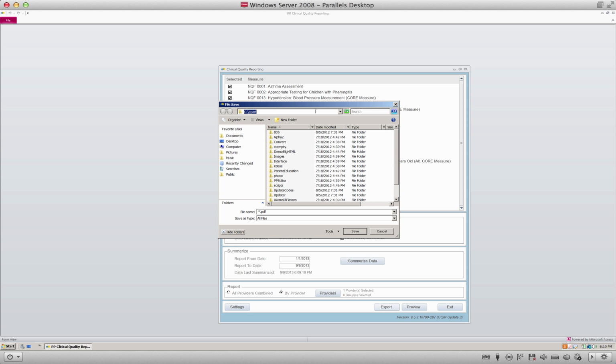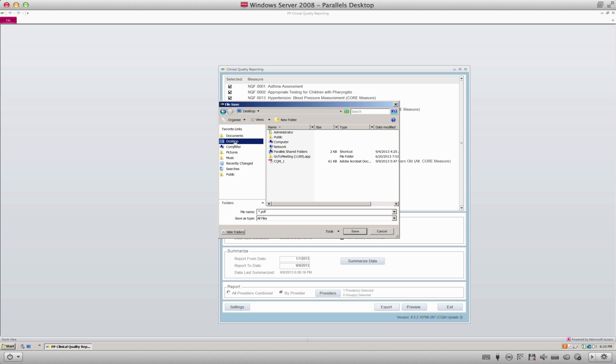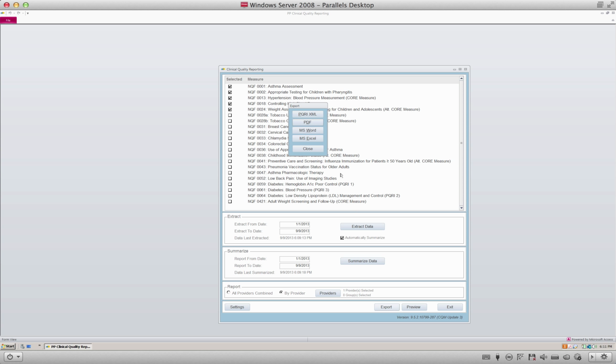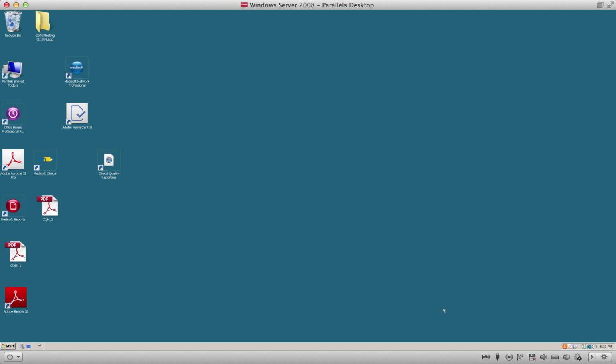So I'm going to go ahead and put mine on the desktop of my server since I don't really have a network set up here. And I'm just going to type in CQM, and I've already got one on there, so I'm going to do _2 just so I know which one this is, and I'll hit save. Now that I've done that, I can hit the close button, and you can hit preview here if you want to, but I would suggest just hitting exit at this point.